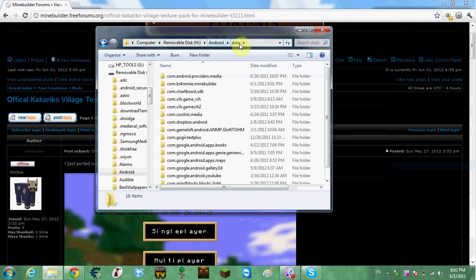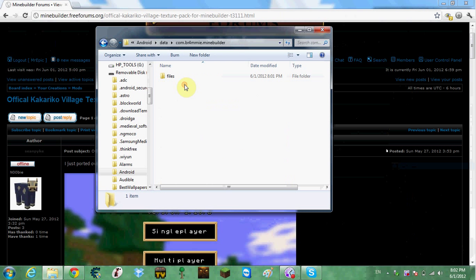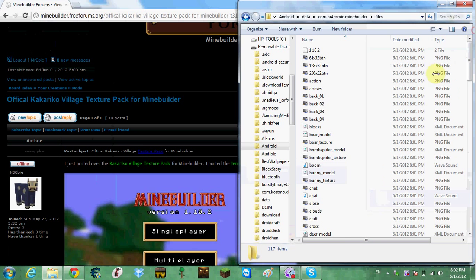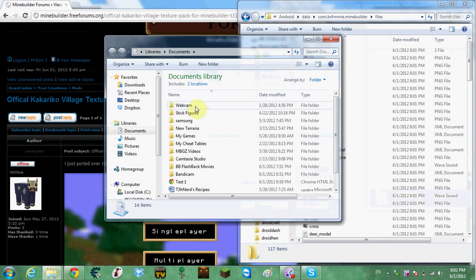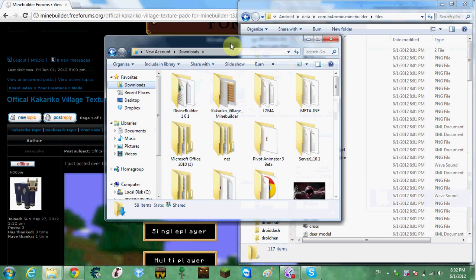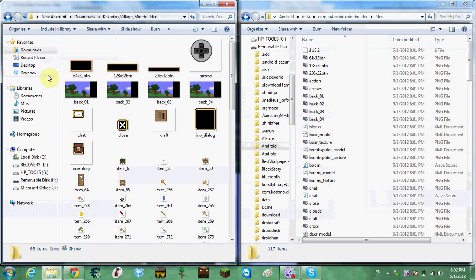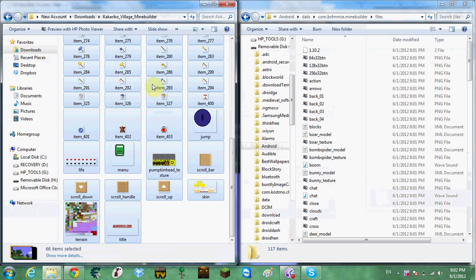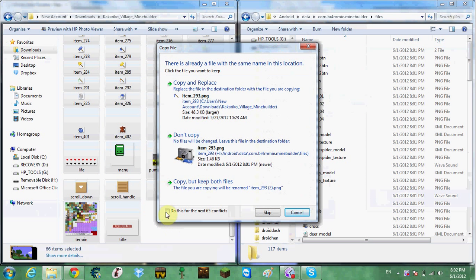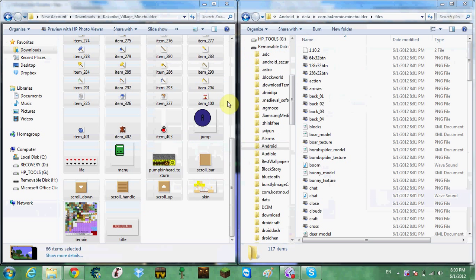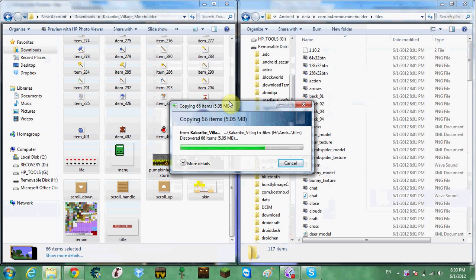You go to your Android data, and it'll be right here on the second one if you have the same thing that I do. It's gonna be the com.brandme.minebuilder folder, and what you do is open it, you go to files, and let's put that to the side, open my documents, downloads. It should be right there if you extracted it. And MineBuilder, put this on the side, and remove this, and what you do is click do this for the next 65 conflicts. If you don't want to, then you're gonna have to be clicking here 65 times, and you click copy and replace. You don't want to copy and keep the old files, or I think you'll mess up your MineBuilder. But you just copy and replace and wait.